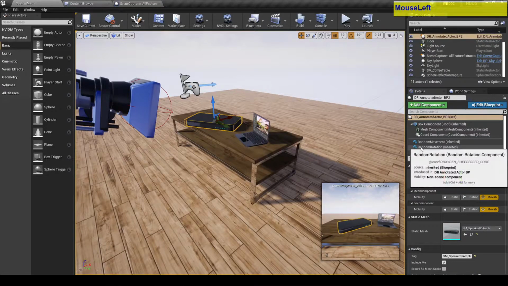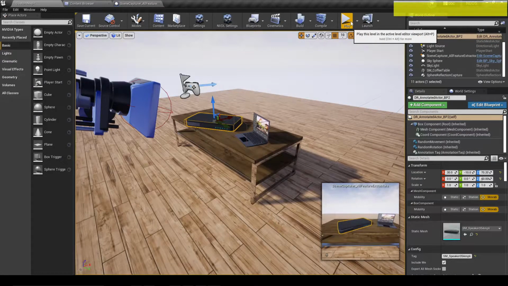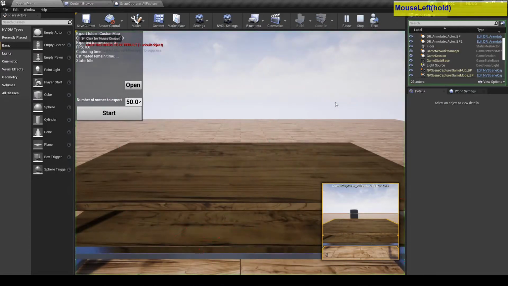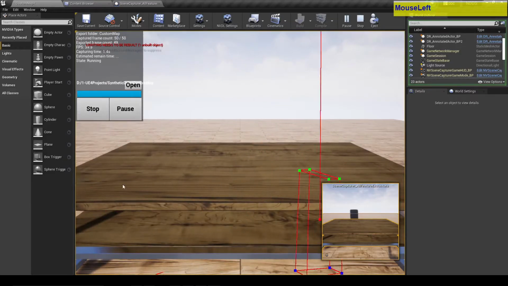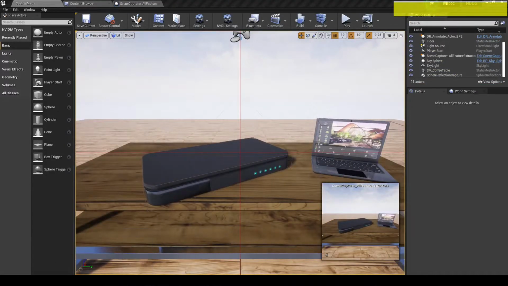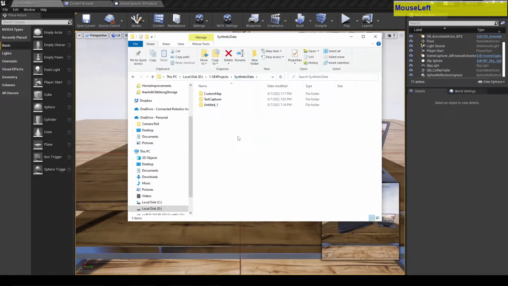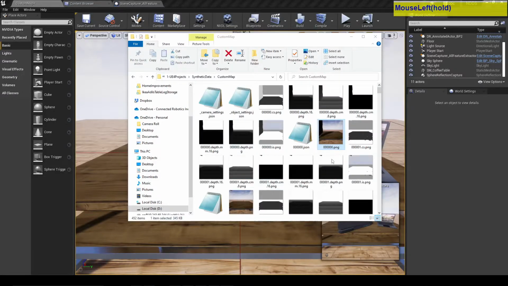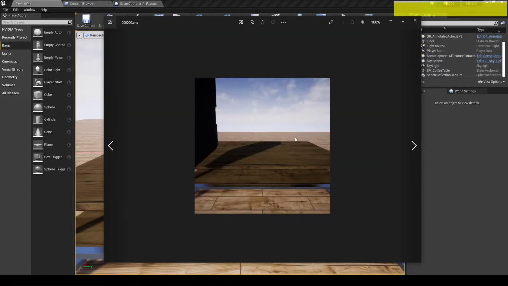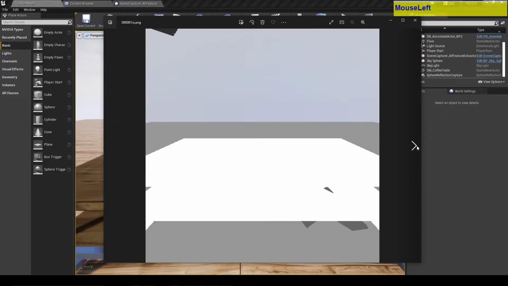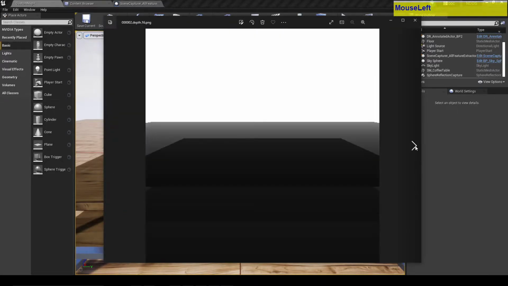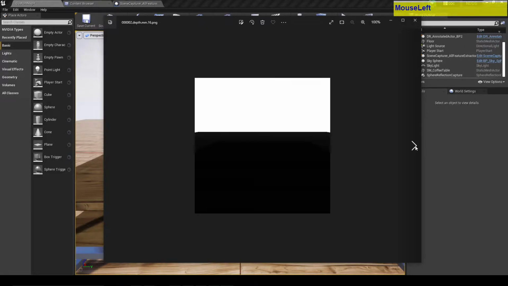Let's click on play and test our new setup. In the simulation, we can see that although the objects are now moving, their movement is very random. Looking at the generated images, we see that in most of the images, the object is not visible. To constrain the movement of our objects, we need to assign a volume for their movement.